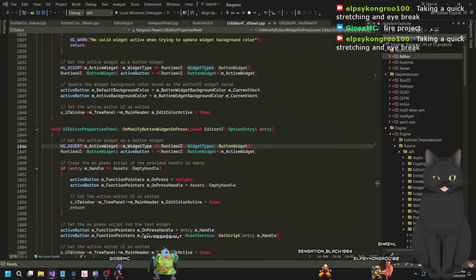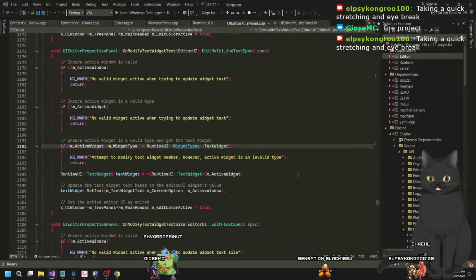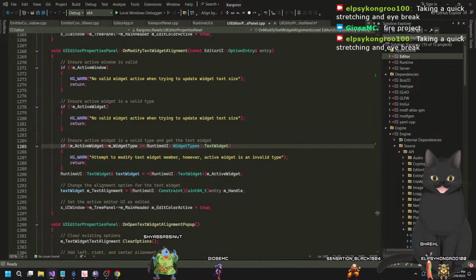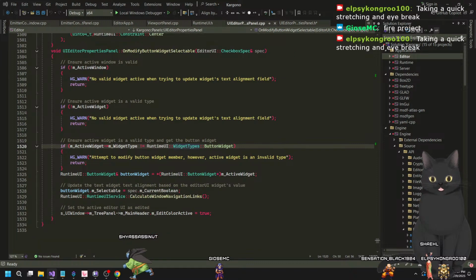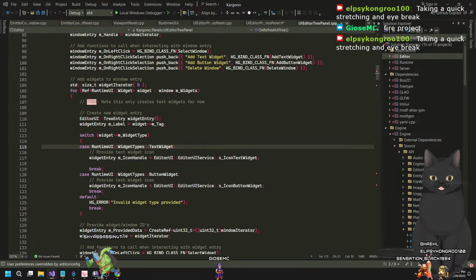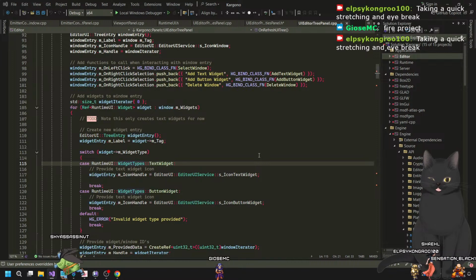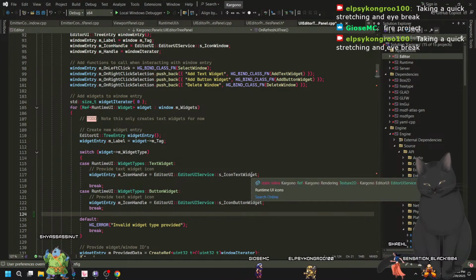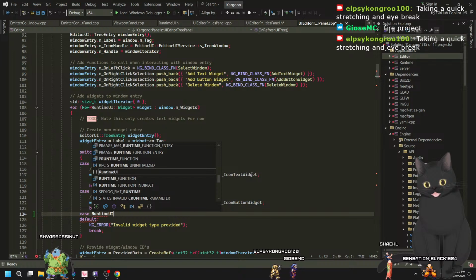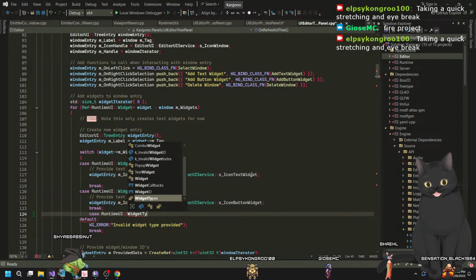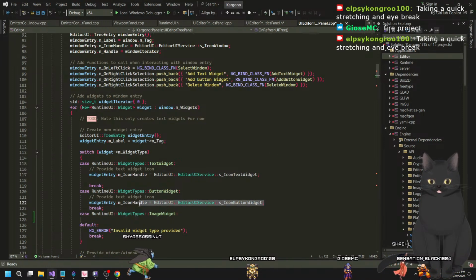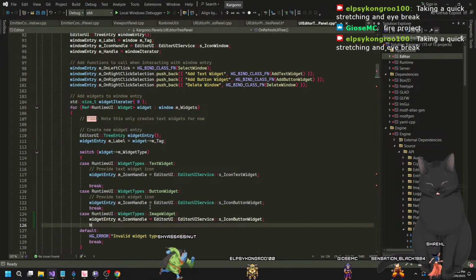Yeah, these are just checks for these specific things. I'm not gonna worry about these. This is checking if it's a text widget on modify. Yeah, that's fine. These are specific to the type, so I'm not gonna worry about this. Case types. We have a case for this. What is this? Sure. Case runtime UI. Widget types. Image widget. Yep. And then this one is going to provide this with a break.